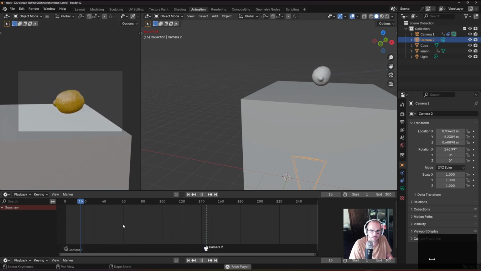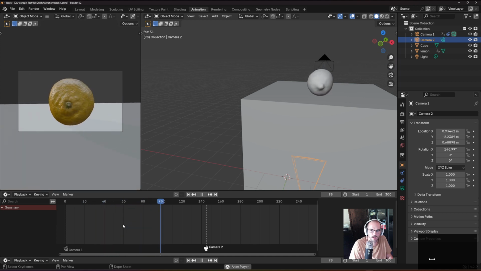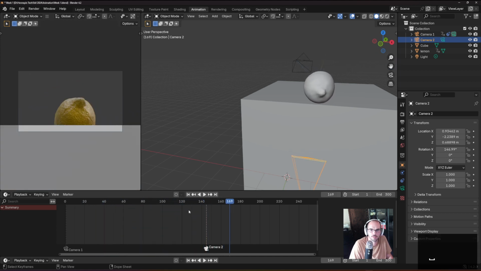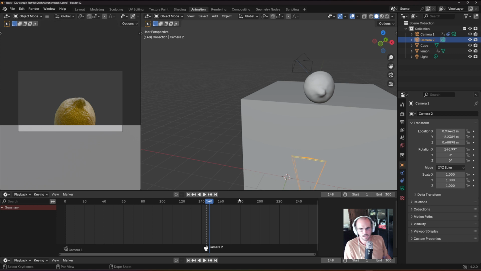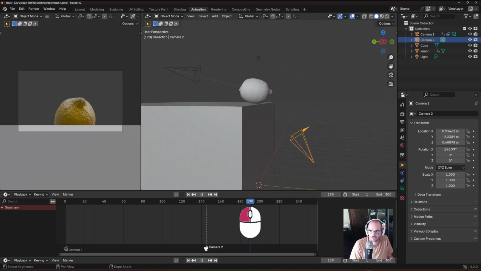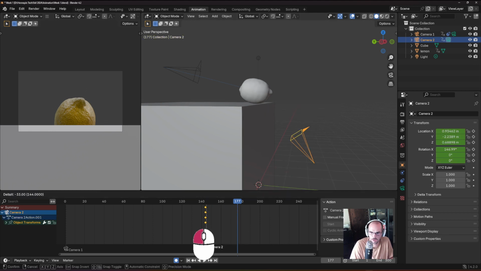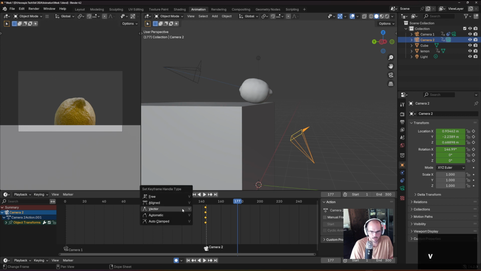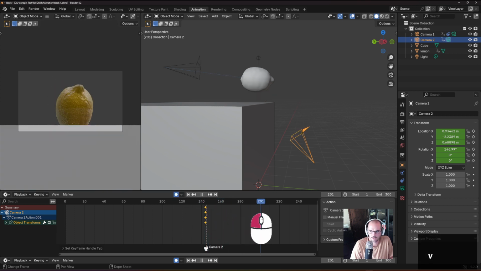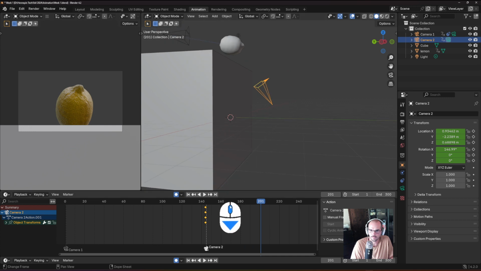Now if I play through this, we can see camera 1 doing its thing, and then switch to camera 2. Now we can animate camera 2 a little bit, maybe from here to here. Maybe we'll turn auto keying on. I'm going to press K to insert location and rotation here, and I'm going to move this to right before. I want V to vectors because I don't want it to ease out. And I'm going to move for just a second.